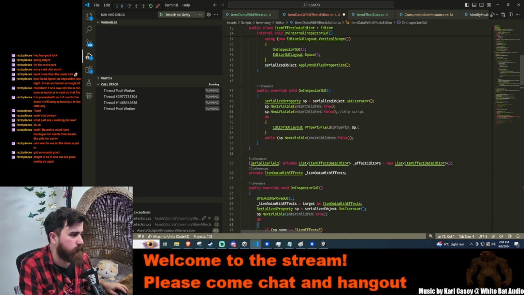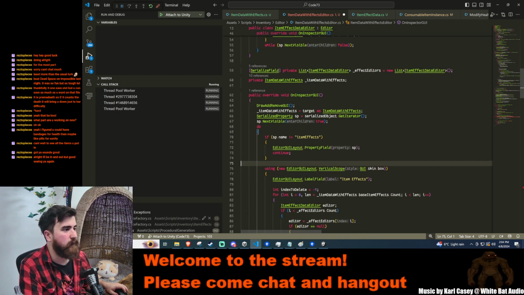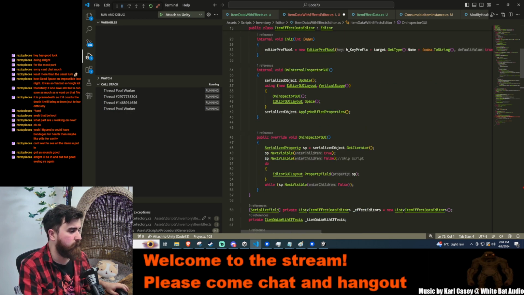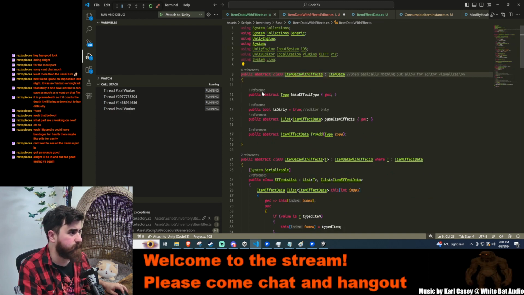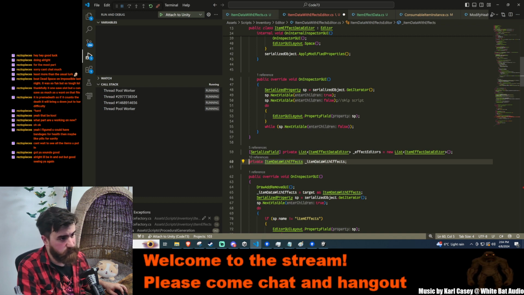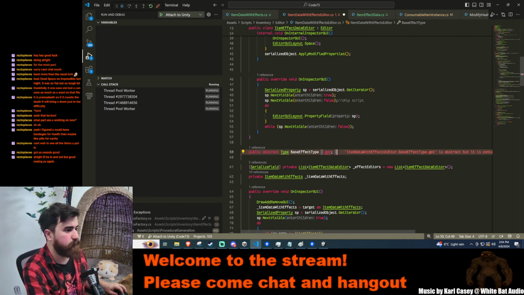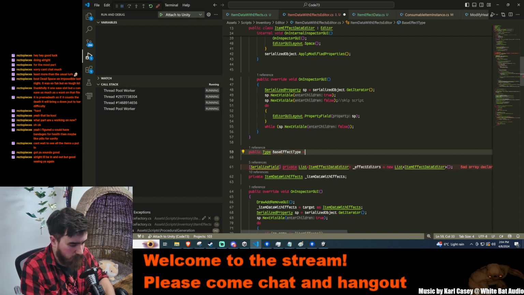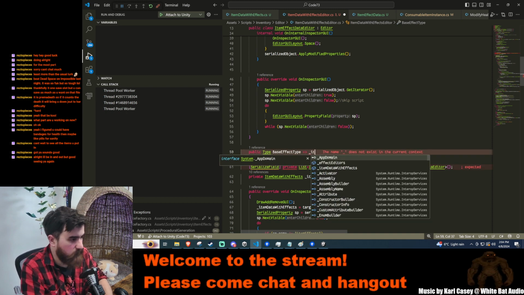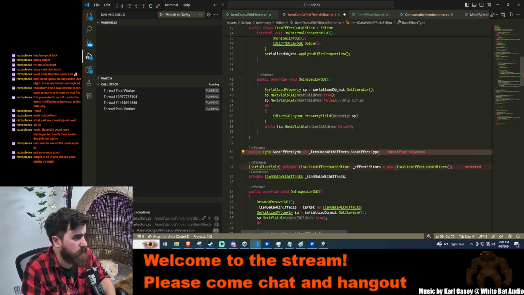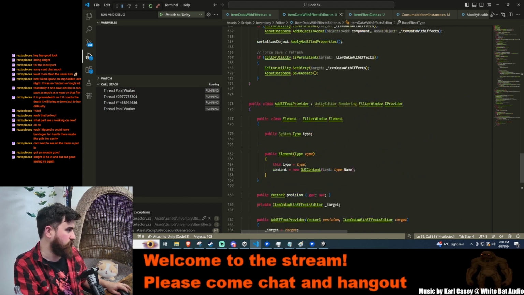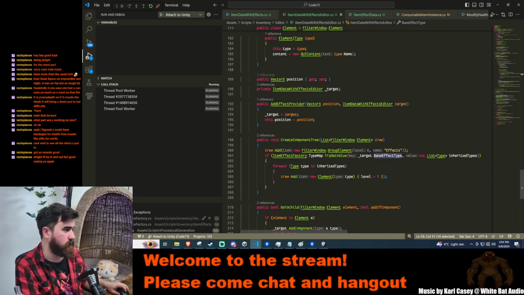I am trying to get this thing to know about base type. So base type is a thing on here. So all I need to do really is just make this be underscore item dot effects dot base effect type. There we go. And bing bada boom, it now knows about that. So that's cool.